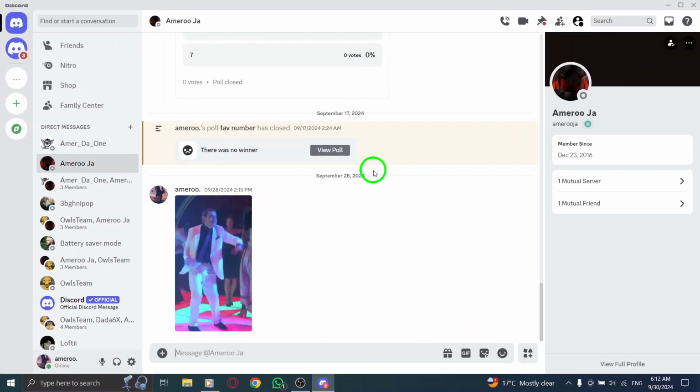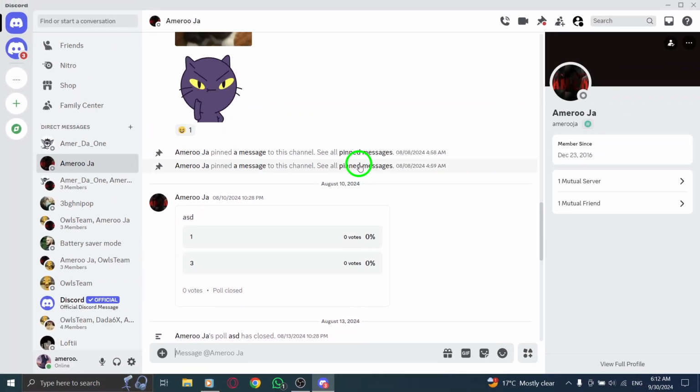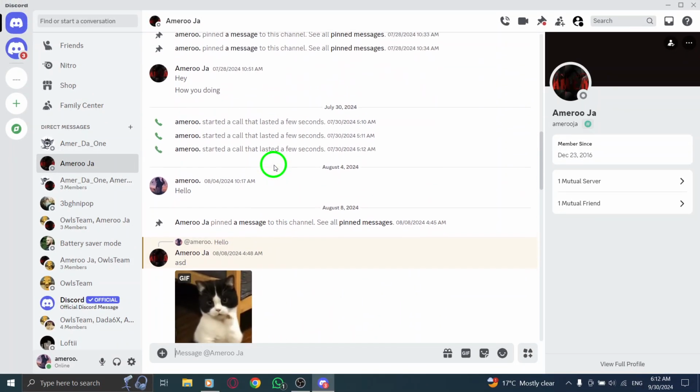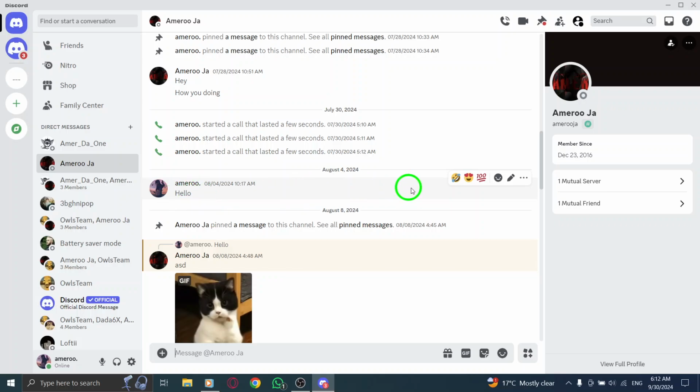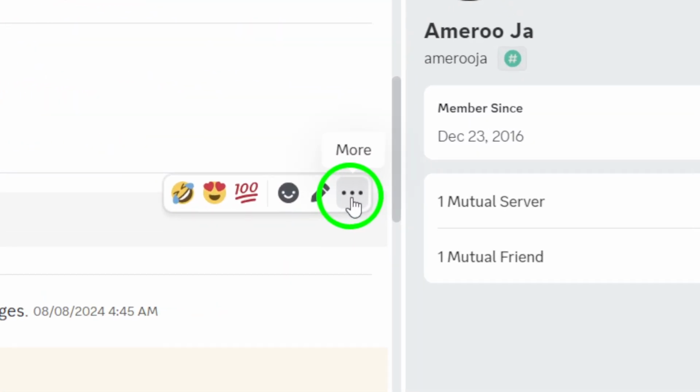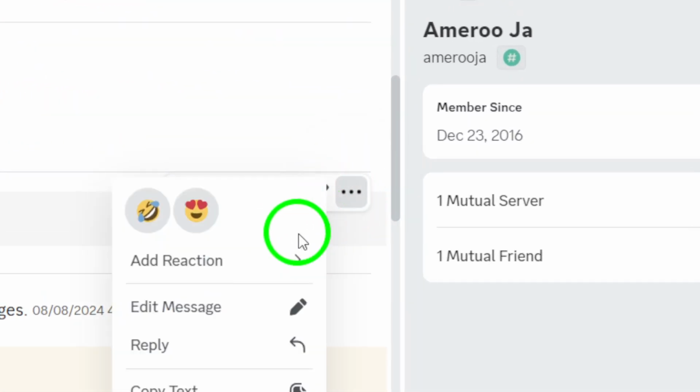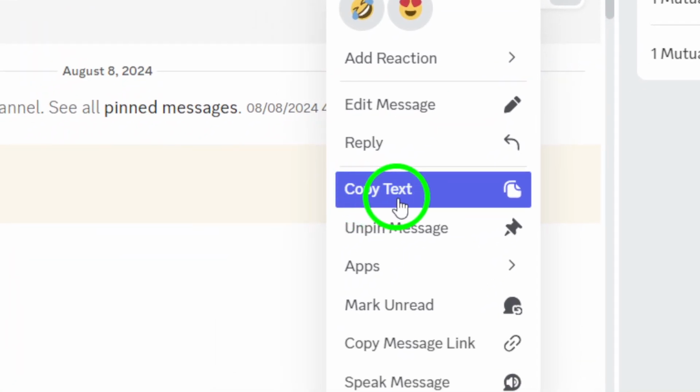You'll notice some options appear on the right side. Click on the three dots that show up next to the message. This will open a small menu with a few options. In that menu, click on Copy Text. And just like that, the message is now copied to your clipboard.